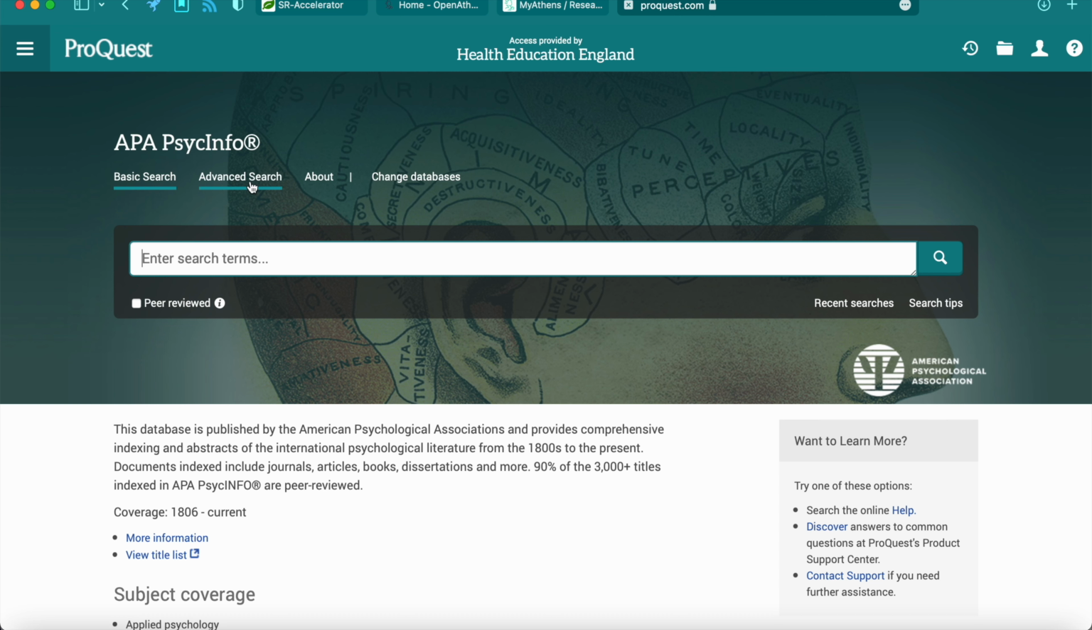Okay. It's put us into basic search. We don't want to be there. We want to be in advanced search to do the sorts of things that we want to do. So I'm going to select that.